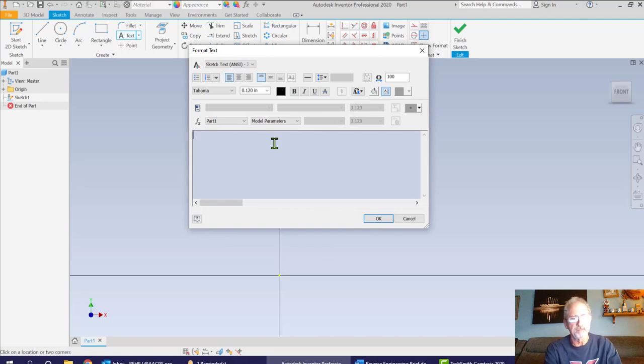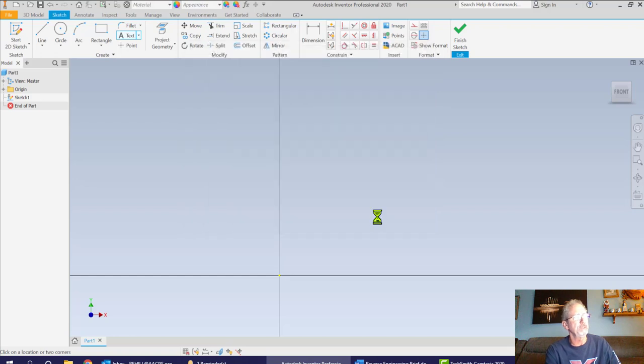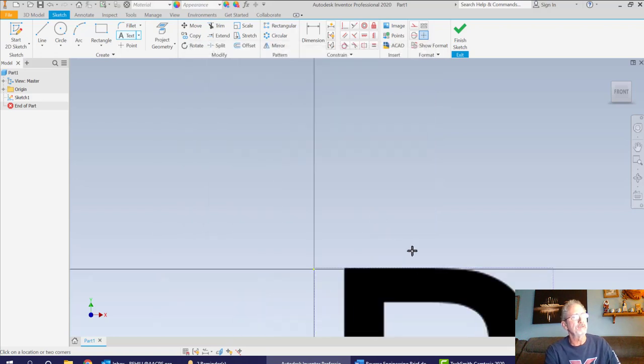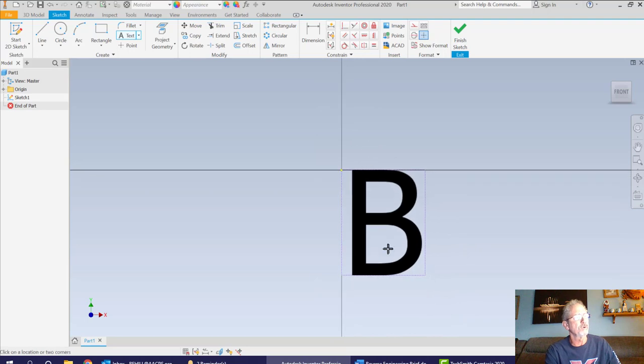My first initial is going to be B, but before I do that, I'm going to change this size here to 2 inches. Then I'm going to come back in the text box and put a big old B in there because my first name is Brad. That is going to drop it right down into the negative quadrant right there.